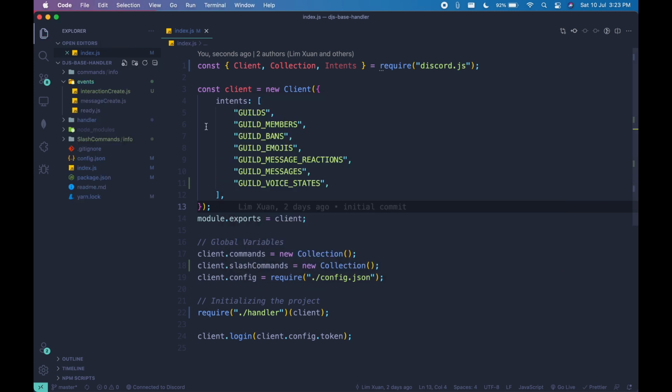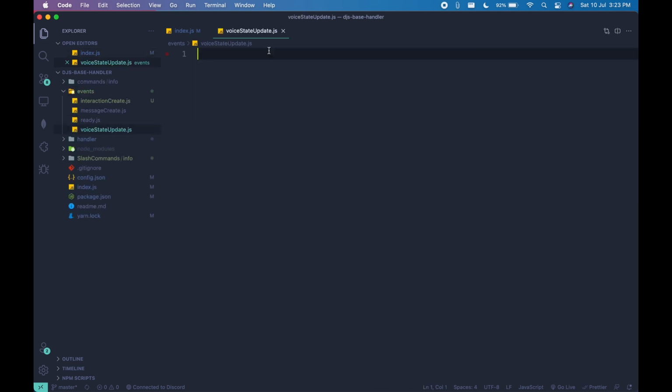Alright, next thing you want to do is create an event. The event that we're going to use is the voiceStateUpdate event. If you don't have an event handler, I highly recommend you get one. You should see a card, and you just click on that and you can get an event handler. Or else you can just do it in index.js, no worries. In here, I'm just going to create a new event called voiceStateUpdate.js.